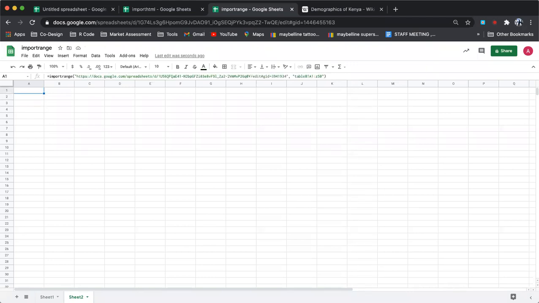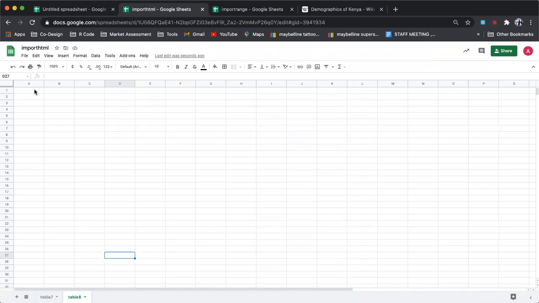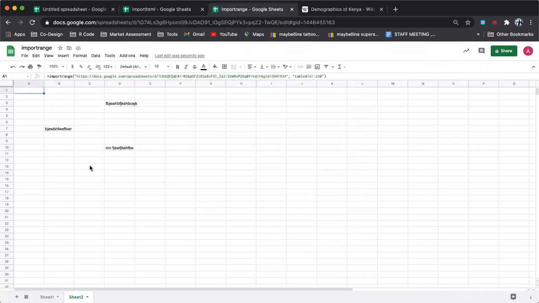It's blank. If you go to import HTML table 8 and you type anything within the range of A1 to Z50, it will be picked by import range in that sheet number 2. So you can type anything. When you go back to import range, all that is appearing.